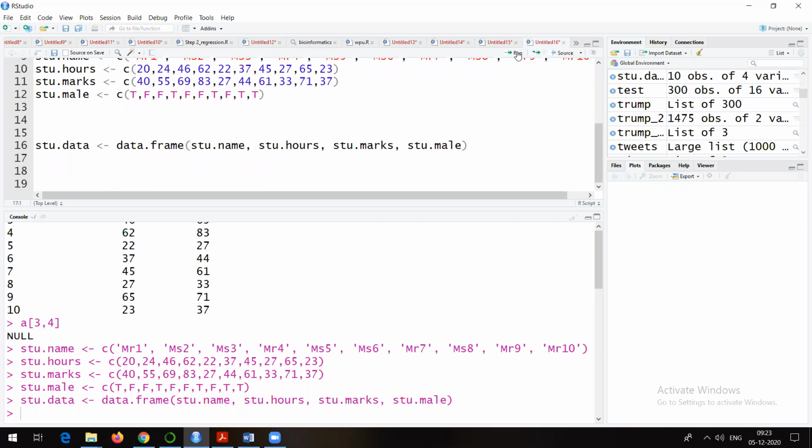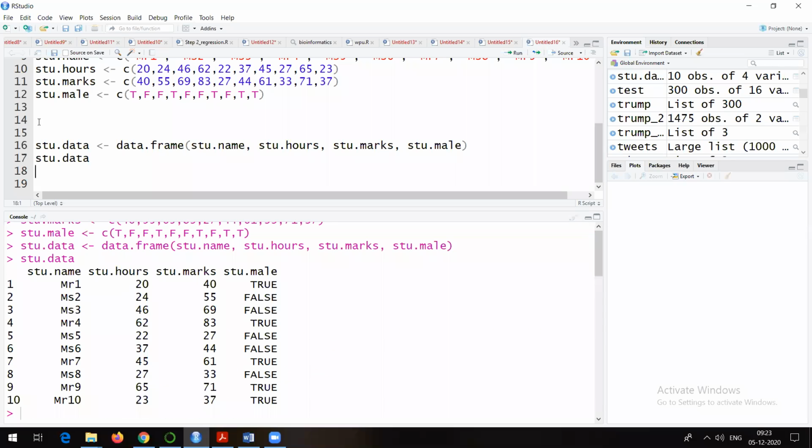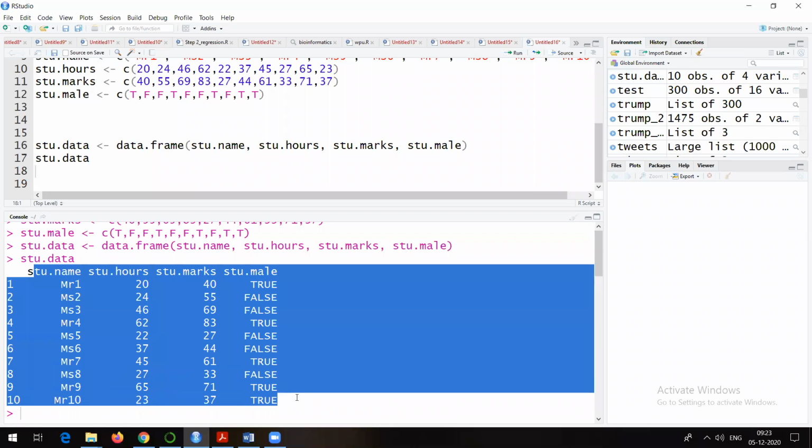Let me run this. Now if I try to show student.data and press control enter, you'll be able to see a data frame. This is called a data frame. In simple words, I can say a data frame is simply like a table. This is what our data frame is.